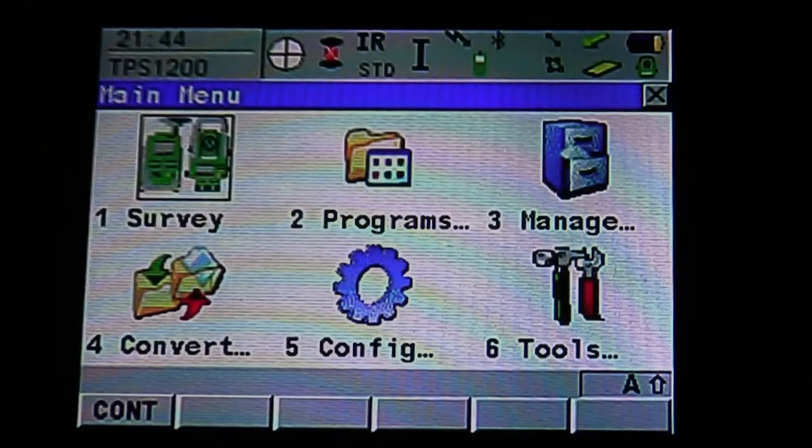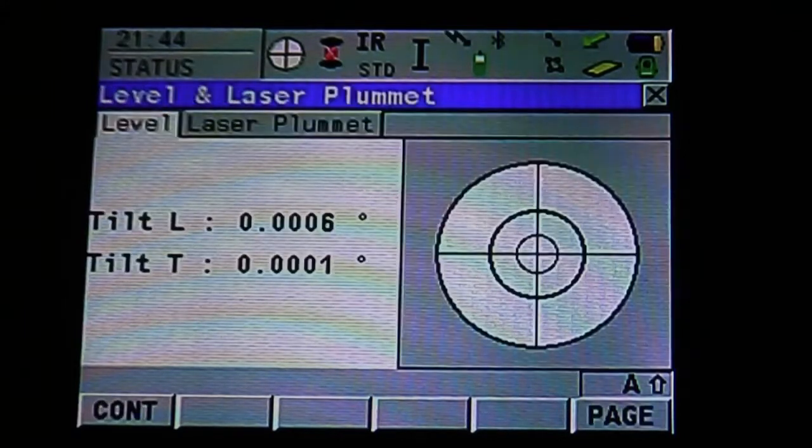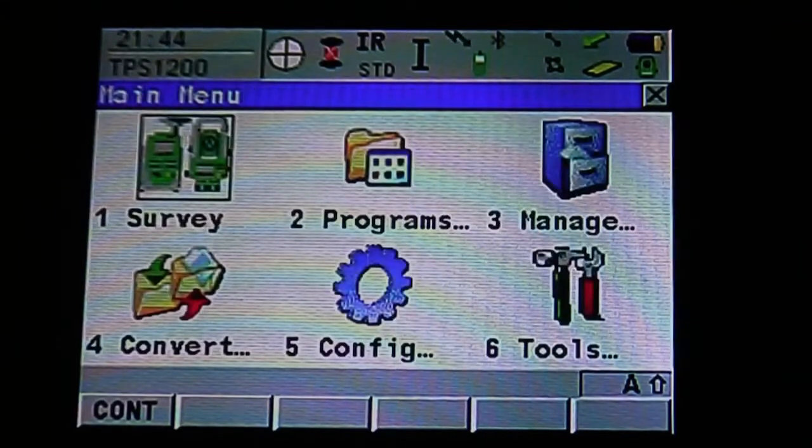Stakeout mode setup for the Leica Robotic Total Station. Once your equipment is set up, if you need at any point to access the level and laser plummet, you can do so by hitting Shift, F12. We'll pull up our menu, escape back to the main menu.